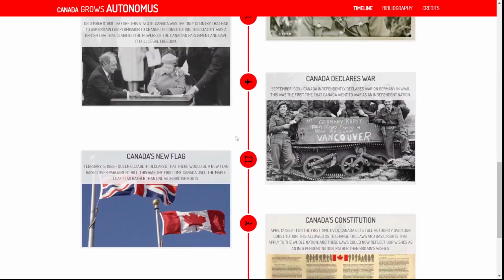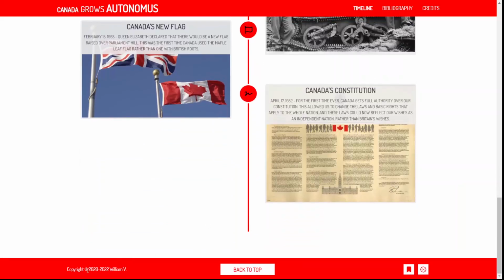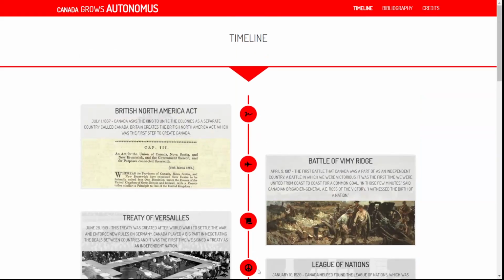Right here is a good example of how there's more space here than there is over here, as the website icons and images will automatically space themselves out, so that way if there's more text or a bigger image, they still look organized. Now that we're back at the bottom of the page, we can see our copyright links, as well as links to our bibliography and credits pages, and we can click the back to top button to head back to the top of the page.